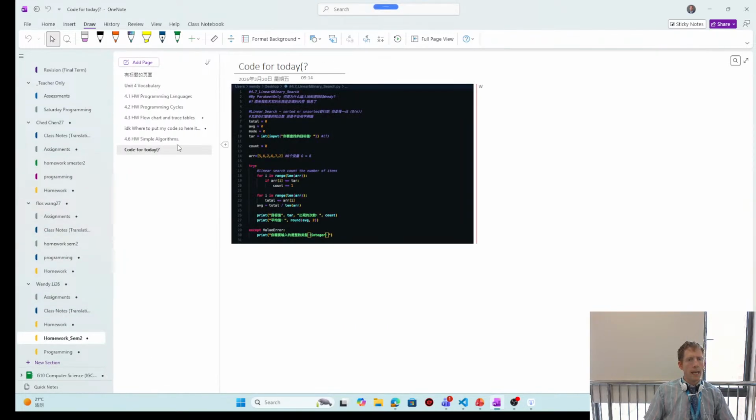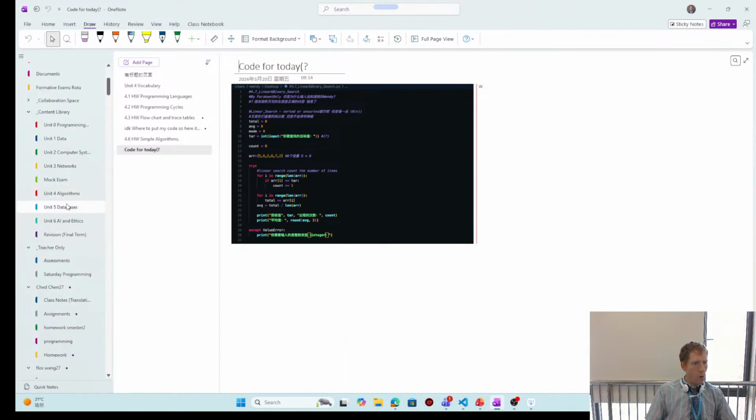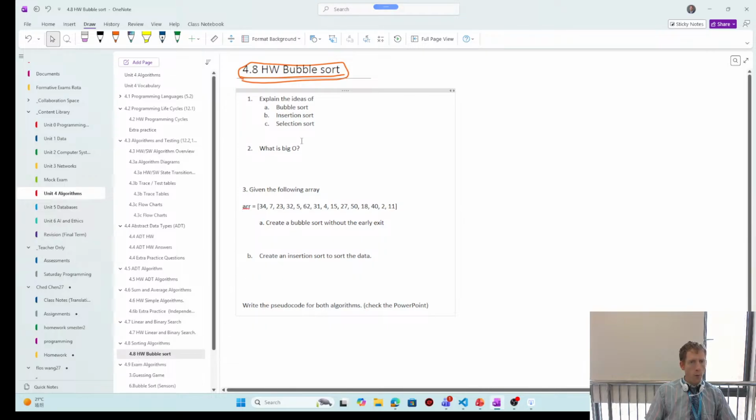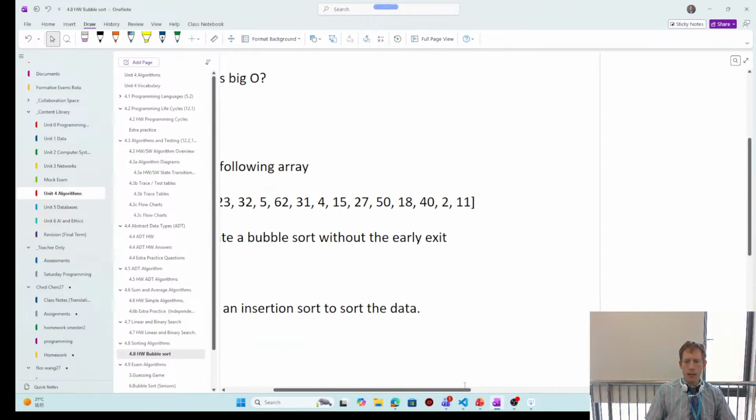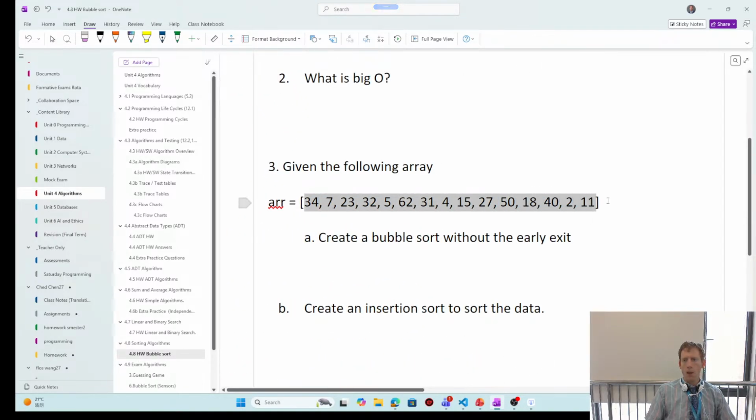Wendy, can you put in 4.5 into your folder? And right now is a work period. I'm going to give you the code, and then you can run each one with your homework data. Okay? So if you go into homework 4.8, I give you this new data. See this data right here? Can you make a bubble sort to do this data?